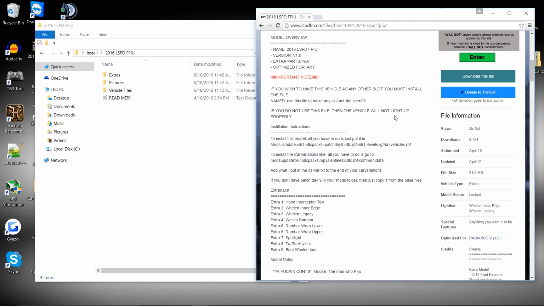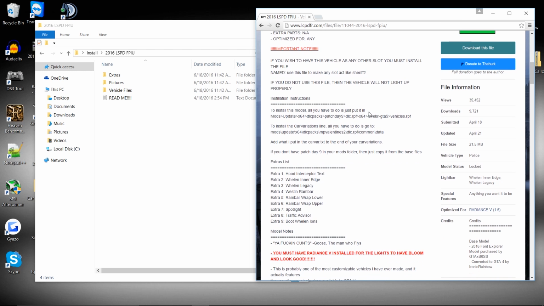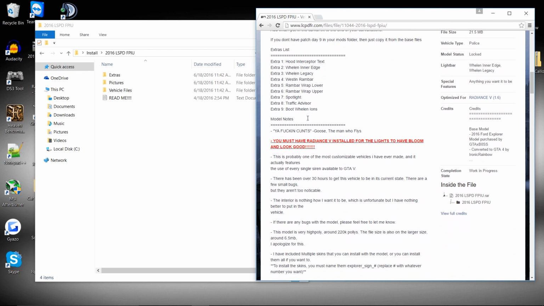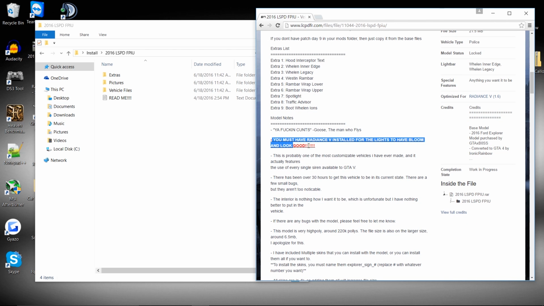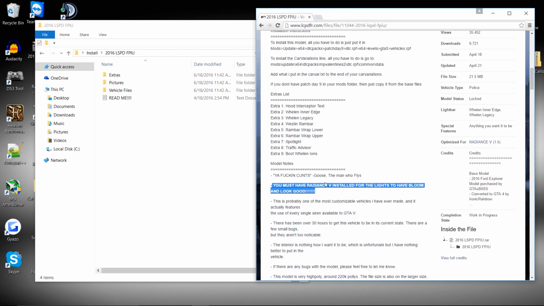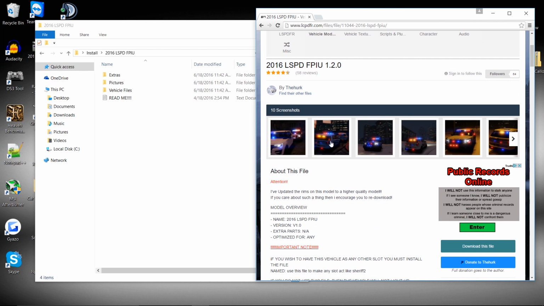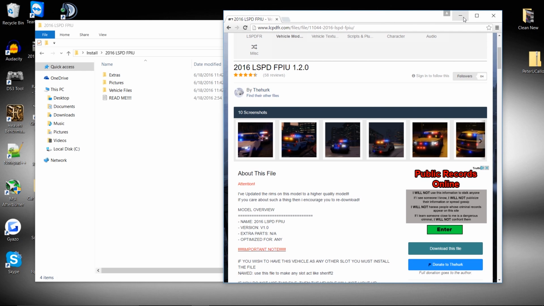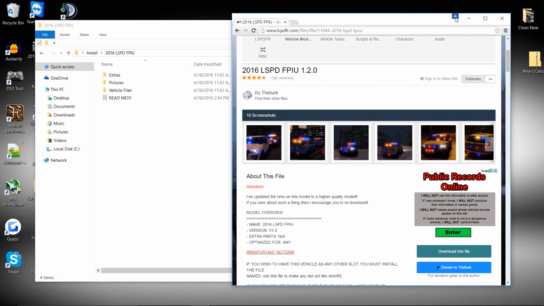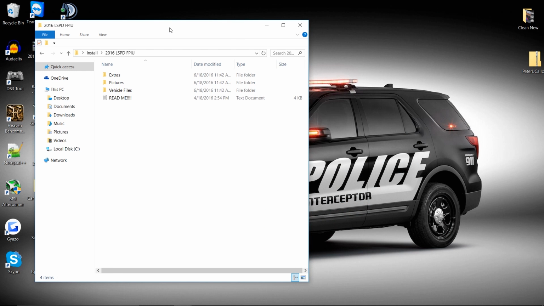This is a very, very simple vehicle to install. So first you're going to notice over here we have some instructions, and those are going to be in the README. I'm going to go over them. But if you look, it says right here, you must have Radiance installed. That's the lighting mod, if you want the lights to look good and have bloom. If you install this and you do not have Radiance, you're going to know right away the lights are just going to look very dull. And you can find the Radiance mod in my basic car install 1 video. I install it with Bugs' charger. But let's go ahead and get to this.